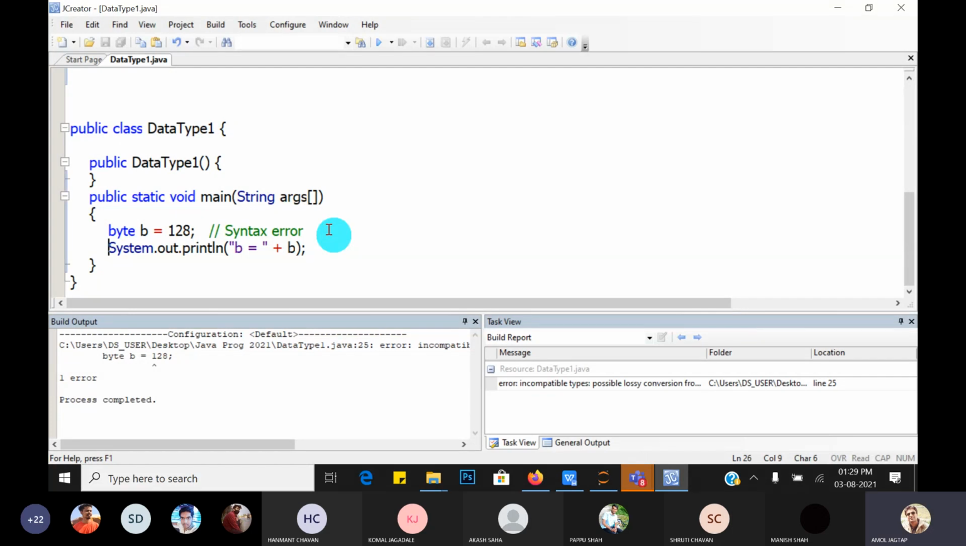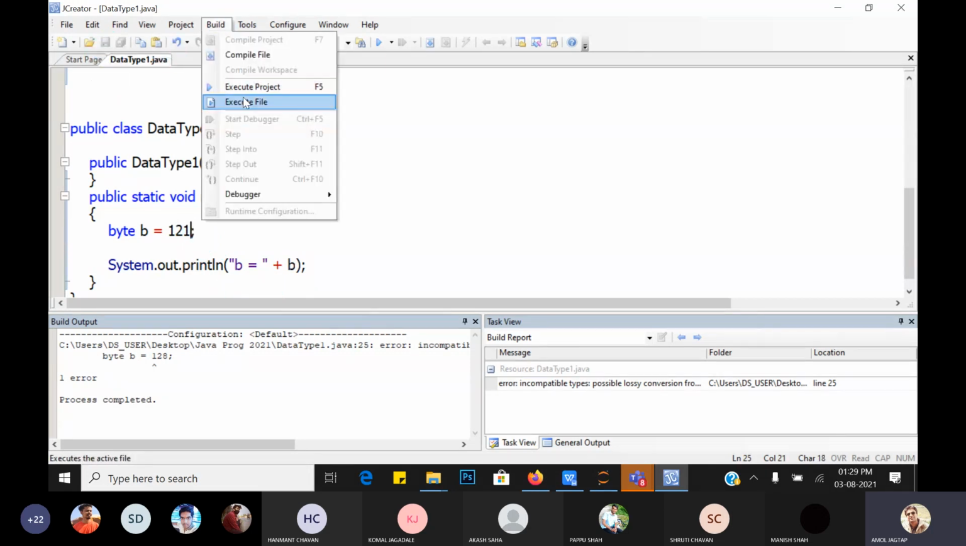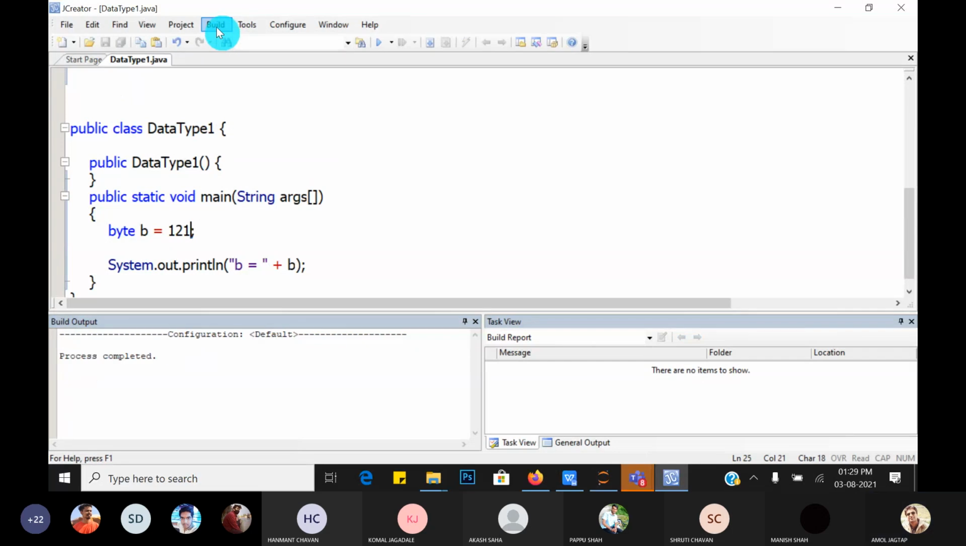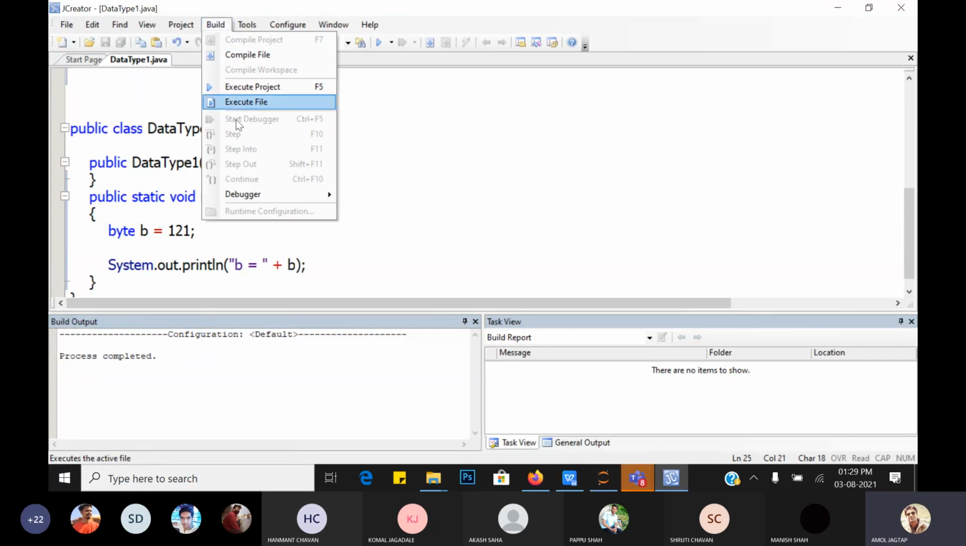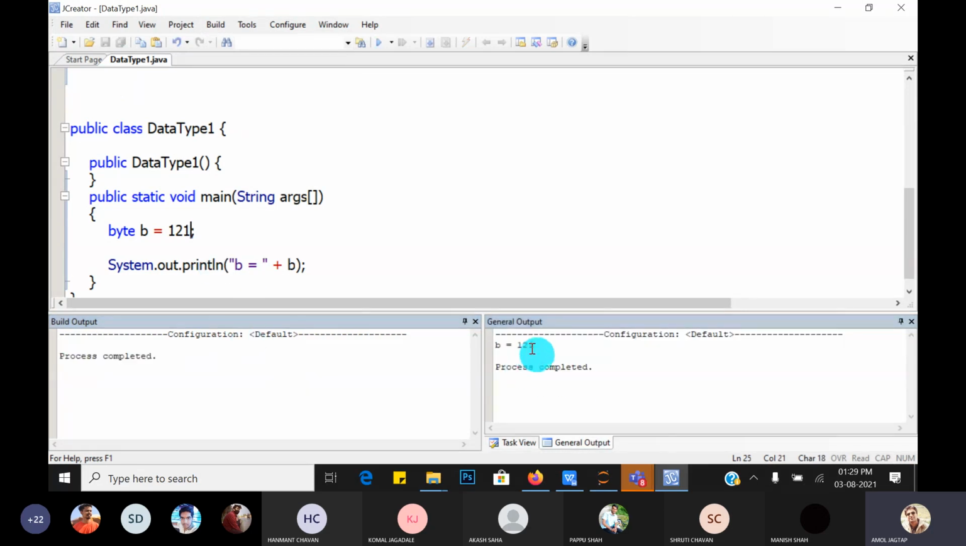Also, in Java, we can represent values in different formats. In which format is this? 128 is in the decimal format. Here, if you write 121, great. What happens if you compile? There is no error because the value is within the range. When you execute, it gives you b is equal to 121.